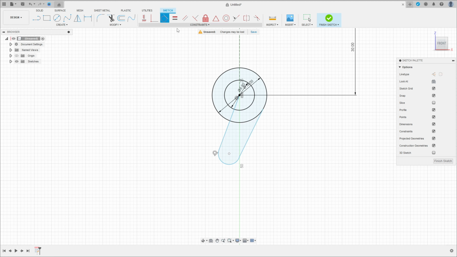And select a line. Make a line here between this point and this circle. Go to constraint, tangent. This line must be tangent with the circle, okay? And this arc must be tangent with this line. Okay. Go to sketch dimension. The angle between these two lines here is 10 degrees.